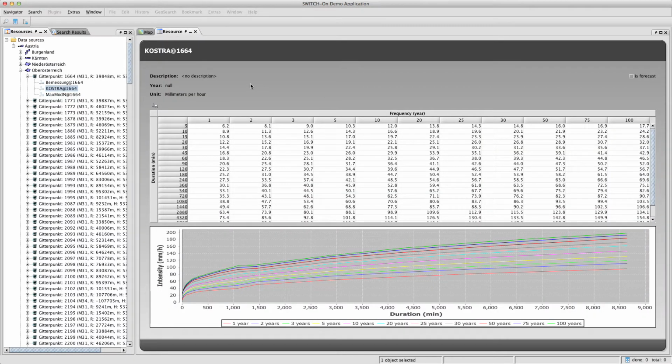Basically, we have here the IDF representation. We see the title of this particular IDF curve. We have currently no description, no year attached, and we have the unit here, millimeters per hour, and a tabular representation of all the available data. We have the duration here, the frequency in years here, and the actual data in the different cells. Down below we have a chart representation of all the data. We have simply all the curves that result from the data above.